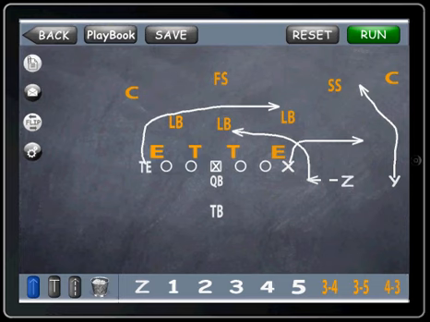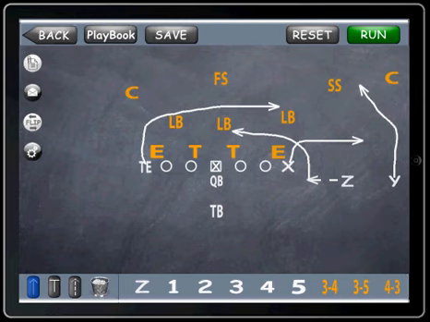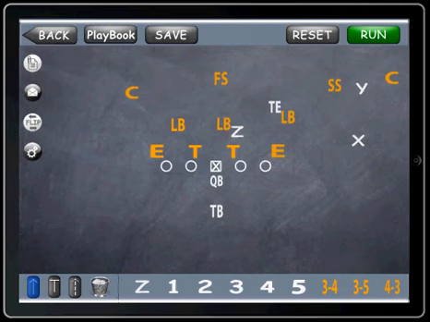We have added a feature in our settings over here under animation. You can choose to hide the route, which is a nice coaching tool. So take your player's eyes off of the route a little bit and give them a little bit more info on what they're looking for. So now when you click run, you'll notice that all the routes actually disappear while they're running their route. So that was something that was asked for, and so we have delivered.